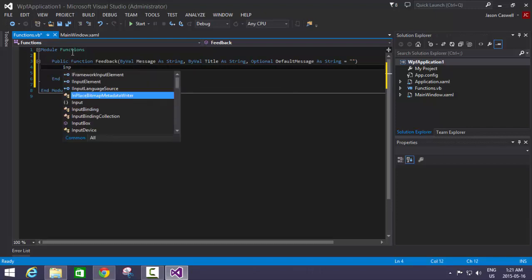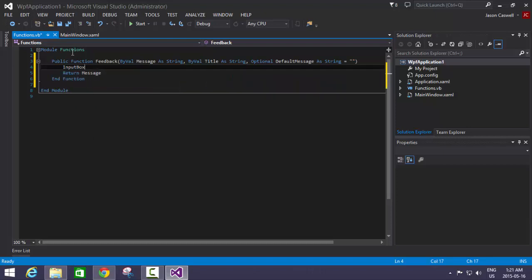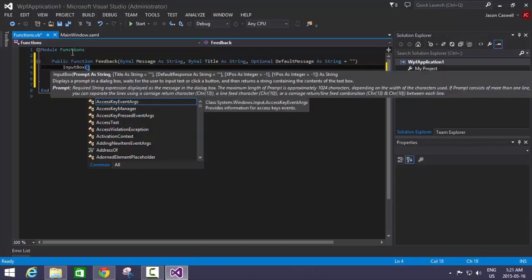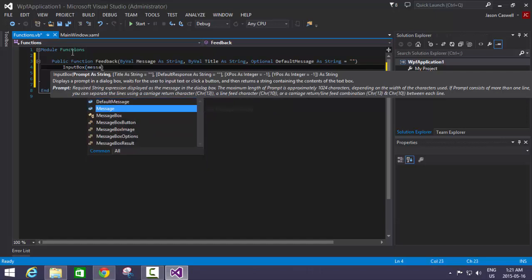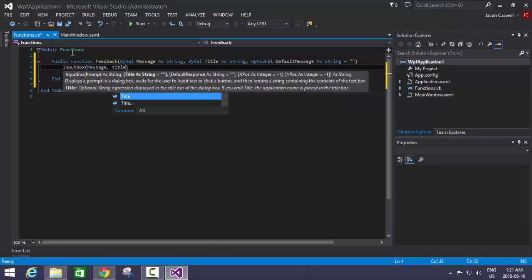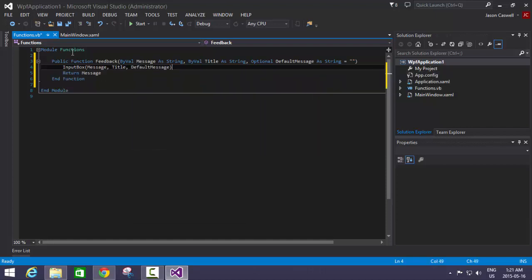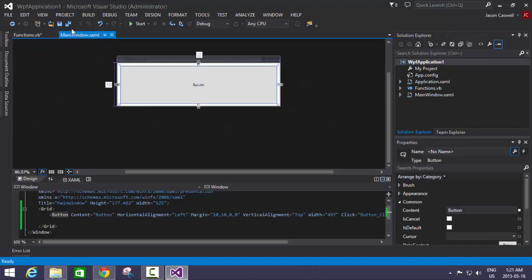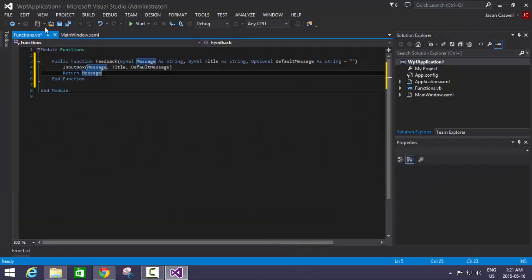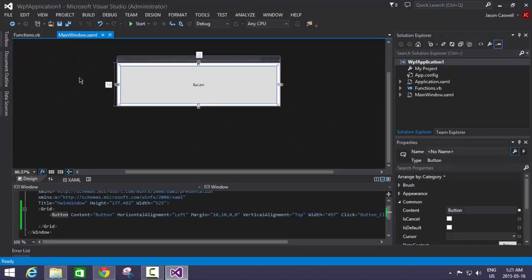Okay, so because we're using the input box, we're going to call the input box method. And for the message itself, it's going to be message, and then the title, and then we'll call the default message, just in case you decide to put in a default message. And the default message is what's going to be written in the text field on the input box.